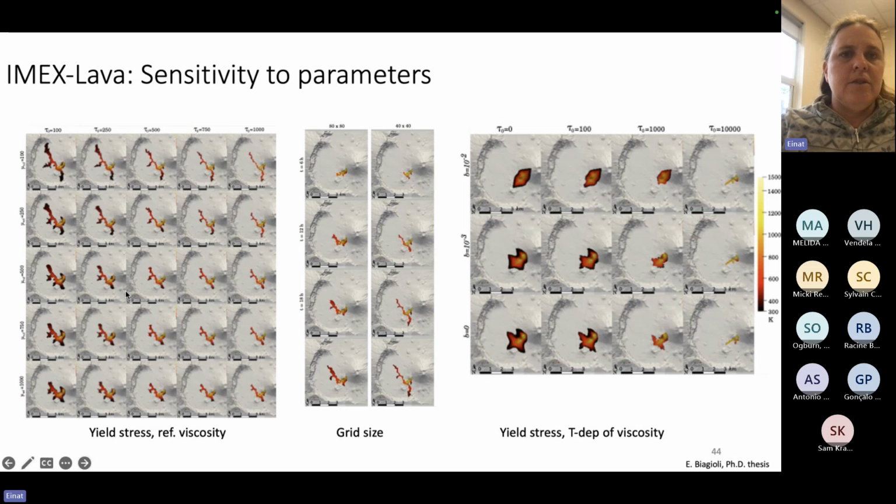These are sensitivities to different parameters. There's a lot of different things that you can control in IMAX. It's things like the yield stress or the reference viscosity. The resolution of the grid matters quite a bit. And here's the temperature dependence of the viscosity.